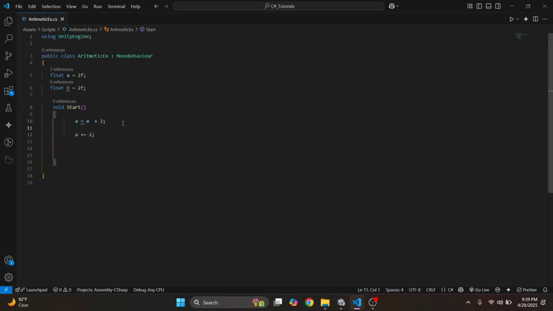Now let's move on to our next operator. Our next operator is the comparison operator. So what is a comparison operator? Comparison operators are used to compare two values and return a boolean result, that's either true or false. So for example, is the player health greater than 0? If yes, keep them alive. If not, it's game over. There are several types of comparison operators.